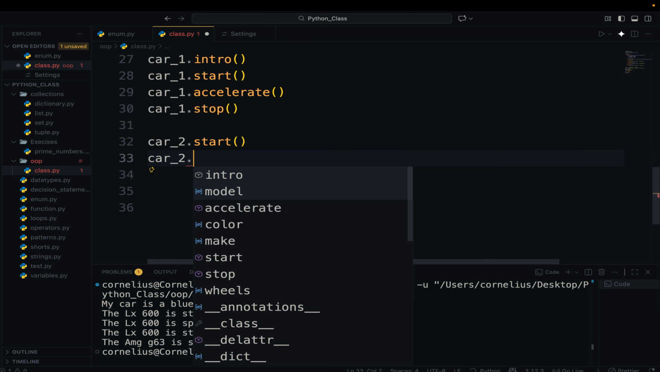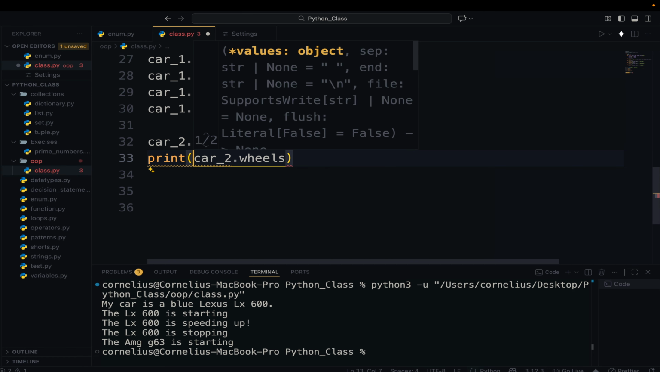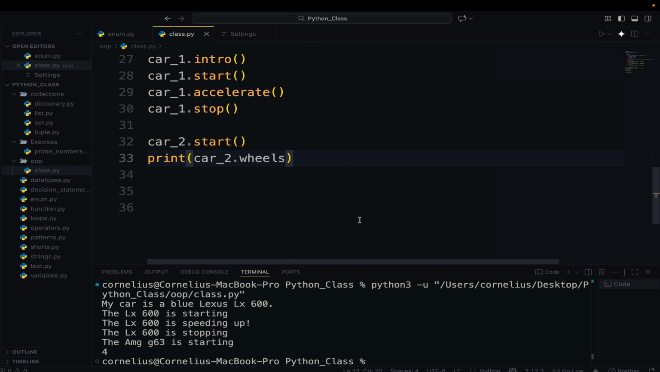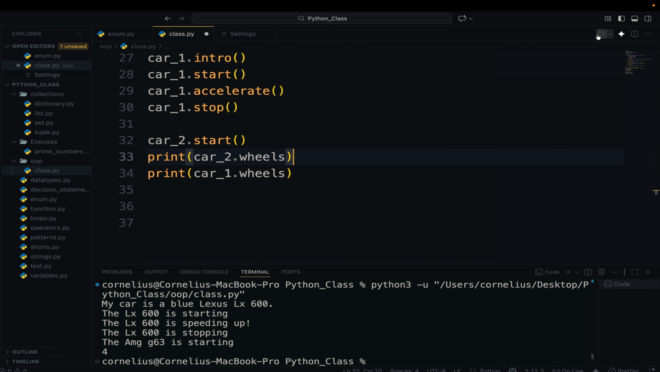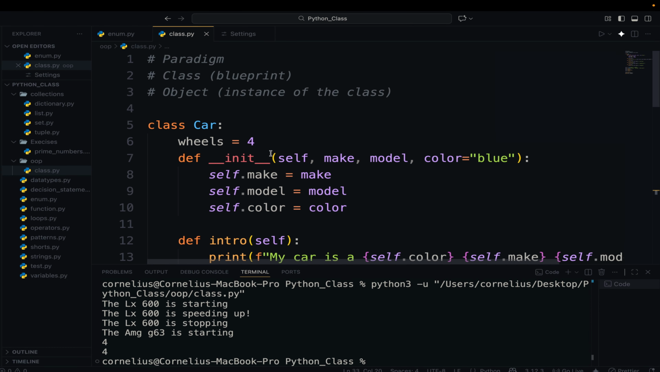So now when I say car2 dot wheels, all right, car2 dot wheels. Okay, I need to put it inside the print method. I do print car2 dot wheels. So you see it has 4 wheels. All right, and if we do the same thing with car1, car1 also has 4 wheels because wheels is defined on the class level.